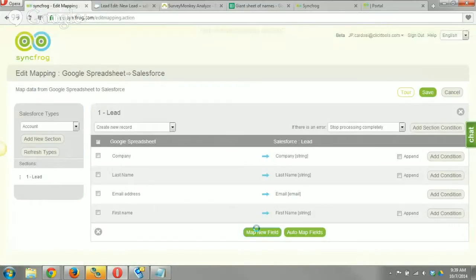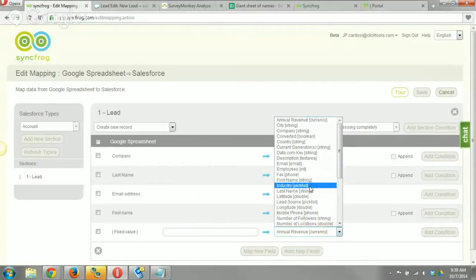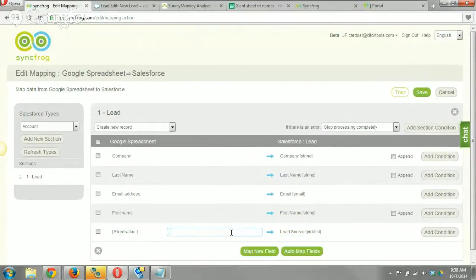So I'm going to click on map new field, and I'm going to say fixed value, and that's going to go to our lead source, which is our pick list, and just type in web. Cool. So that's automatically going to create these people as a new lead with the company information as well.